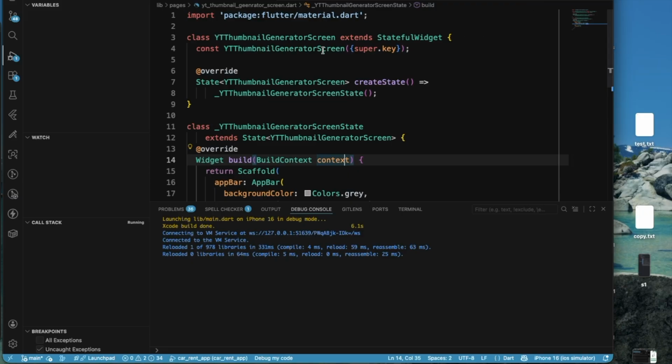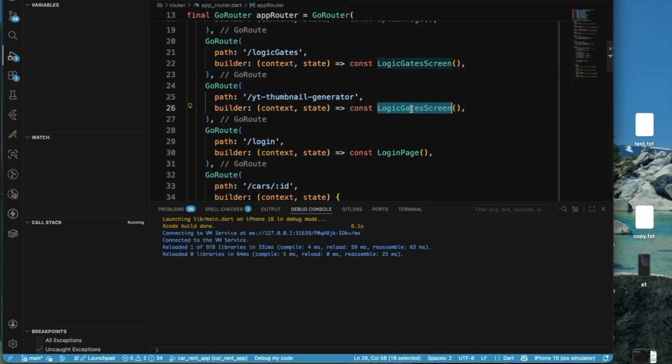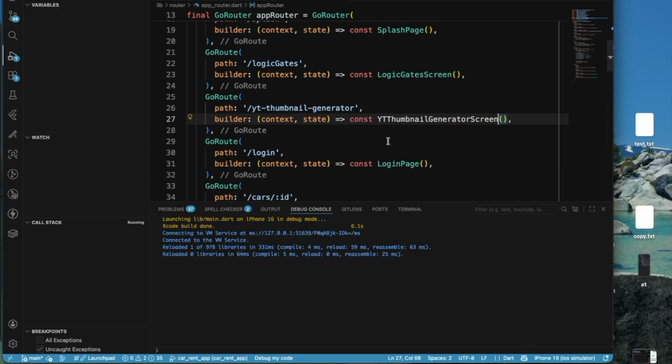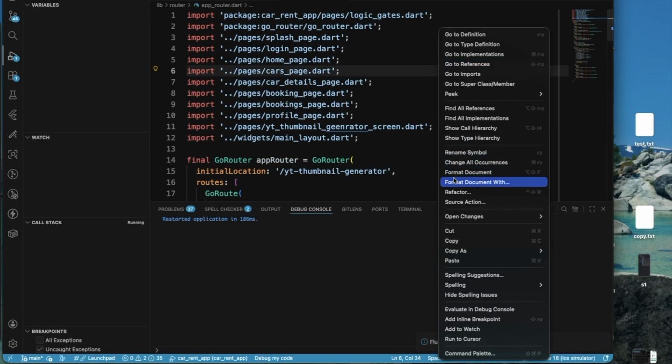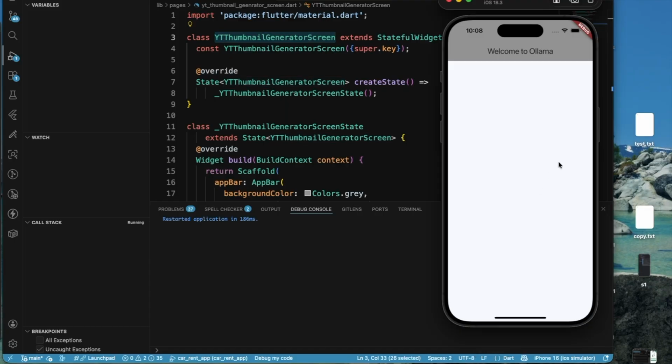Okay, so we can see nothing happening over here. So let us just change our screen in the route and point the proper route for it. So I have just given the proper route for it, and you can see we have this gray app bar with the text Welcome to Ollama.